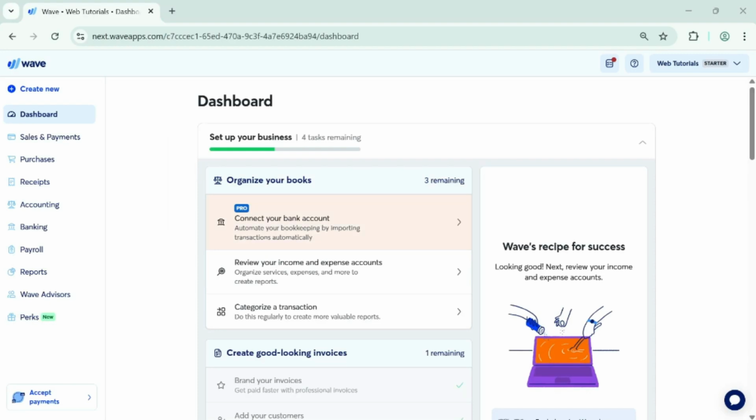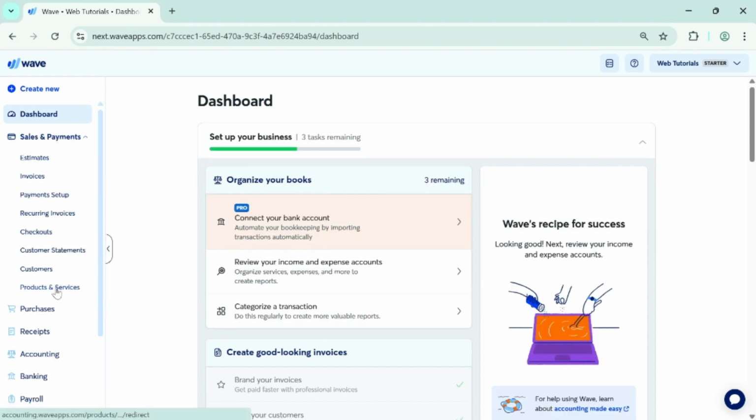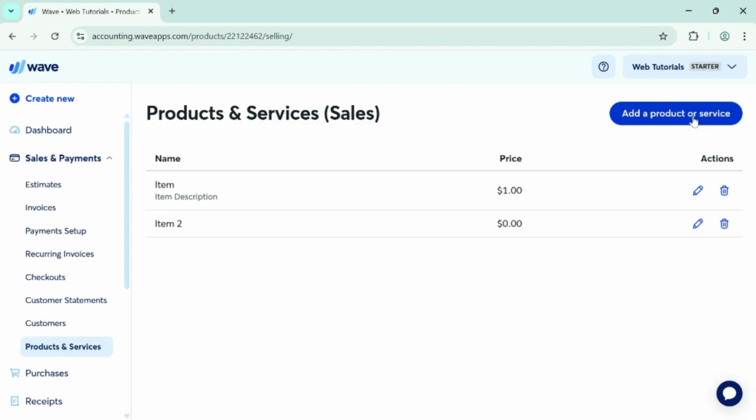After you land on your dashboard, turn your attention to the left-hand sidebar. You'll see a section called Sales and Payments. This is where you manage invoices, customers, and the catalog of what you sell. Click Sales and Payments, then choose Products and Services. This page is your central list for everything you sell or purchase, both items and services.